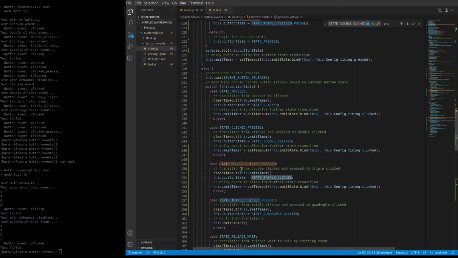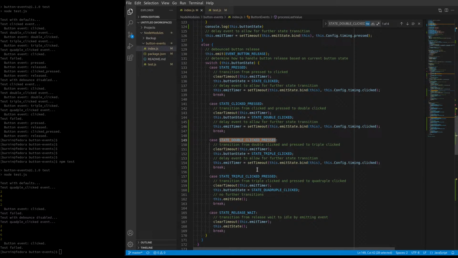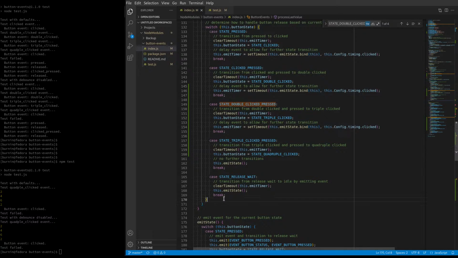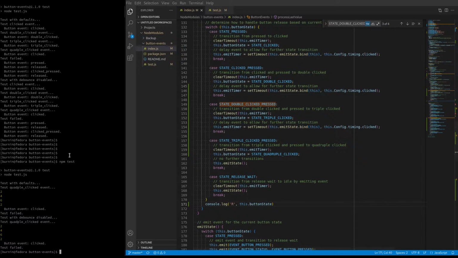Okay, well let's check this. So we're in a double click press, so we know it made it into this state. And so did it not manage this transition correctly? Okay, let's find out what our state is after the release. Console log, this is the release state, dot button state. And let's run our test again.